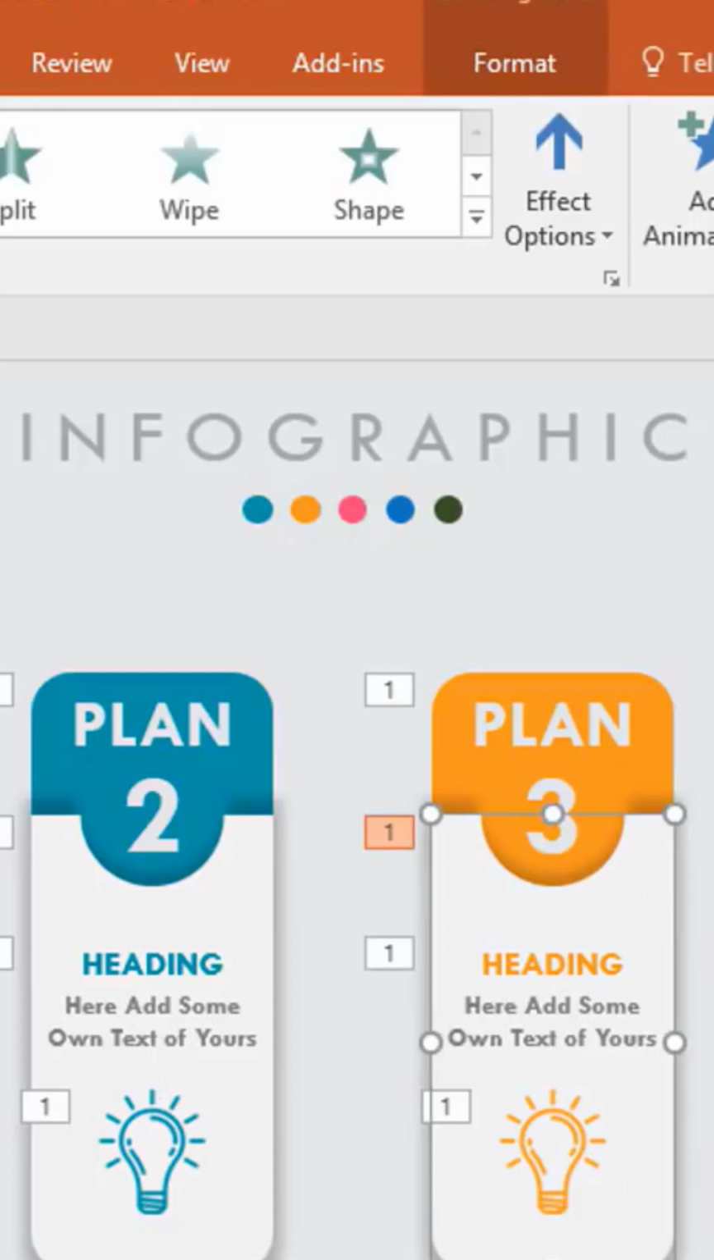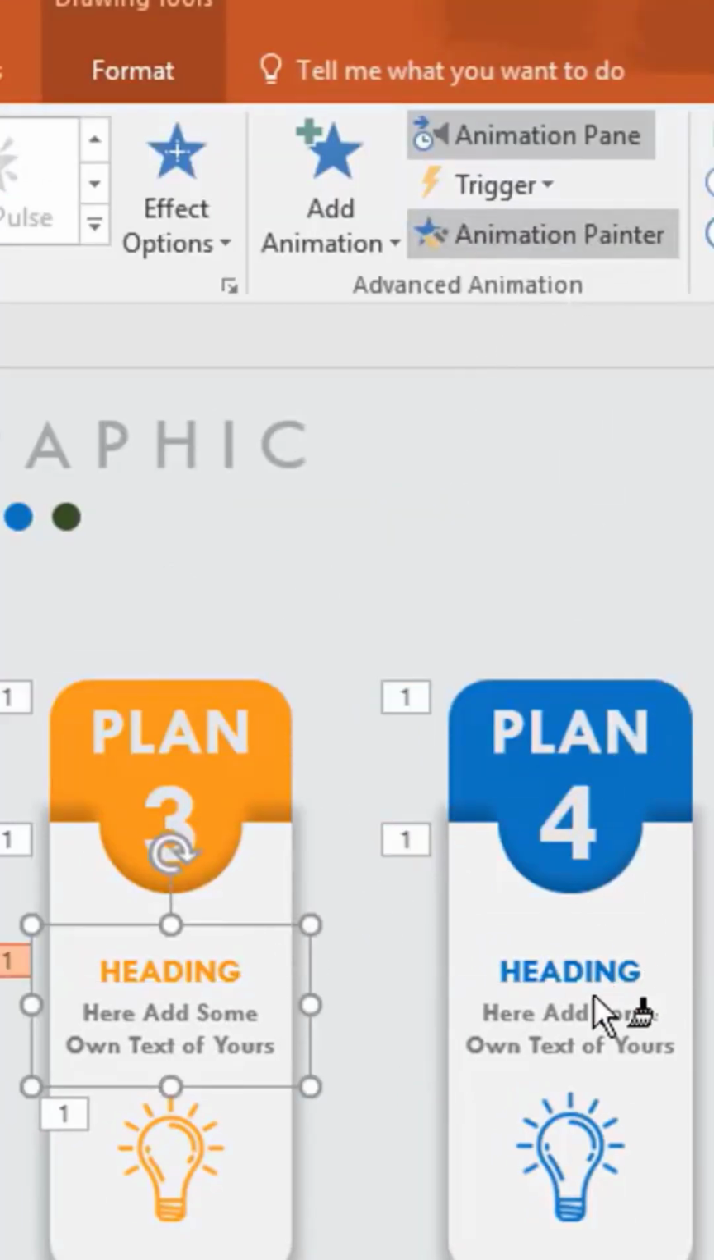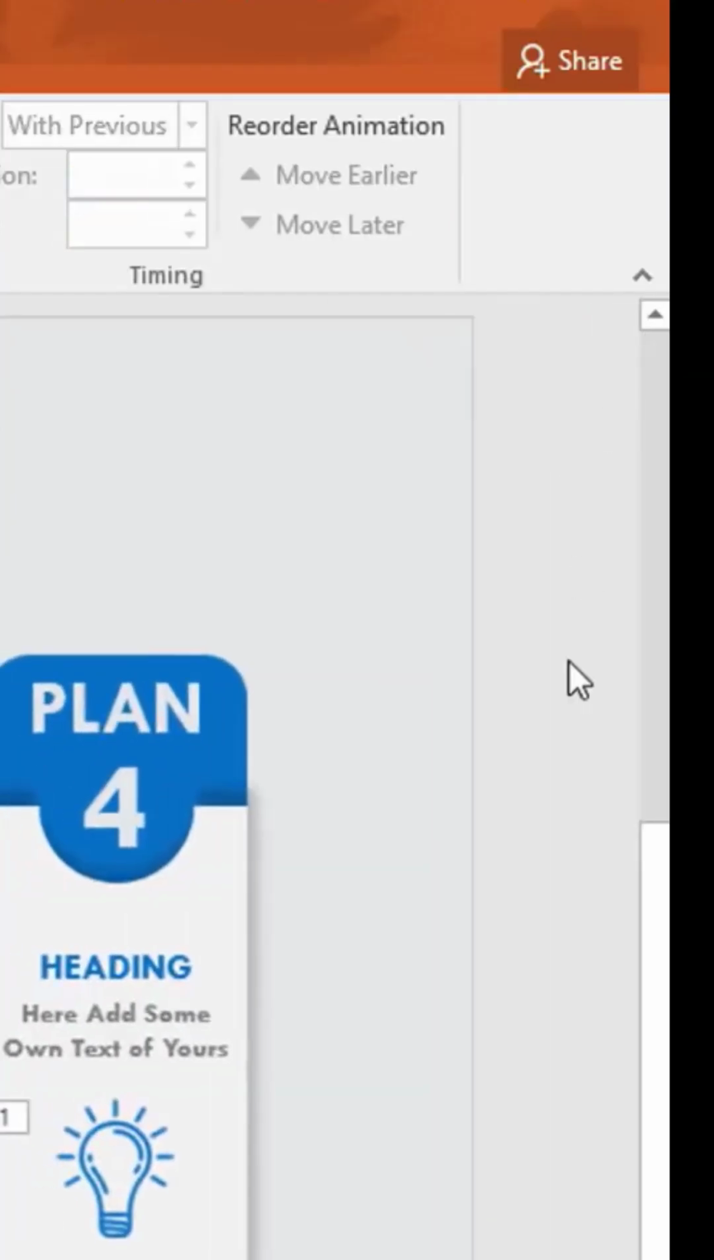These are really simple steps. You just need to select the previous animated element, then click on Animation Painter to copy the animation and paste it on a new element. Here we are done with adding all the animations. Now if you start the slideshow, you can see that all the animations are working perfectly.